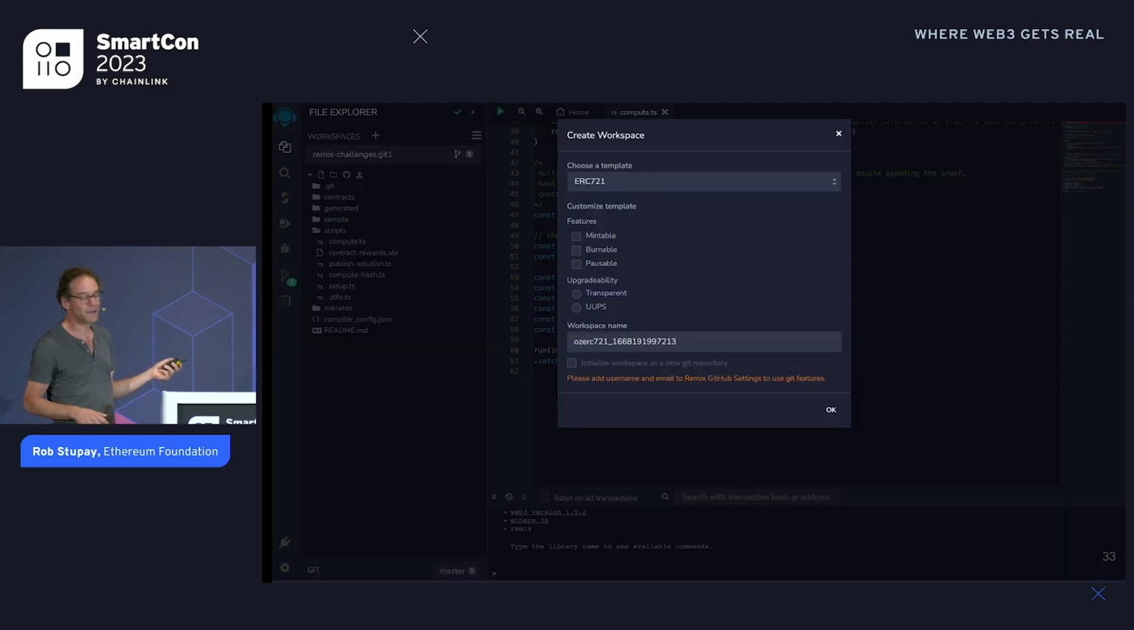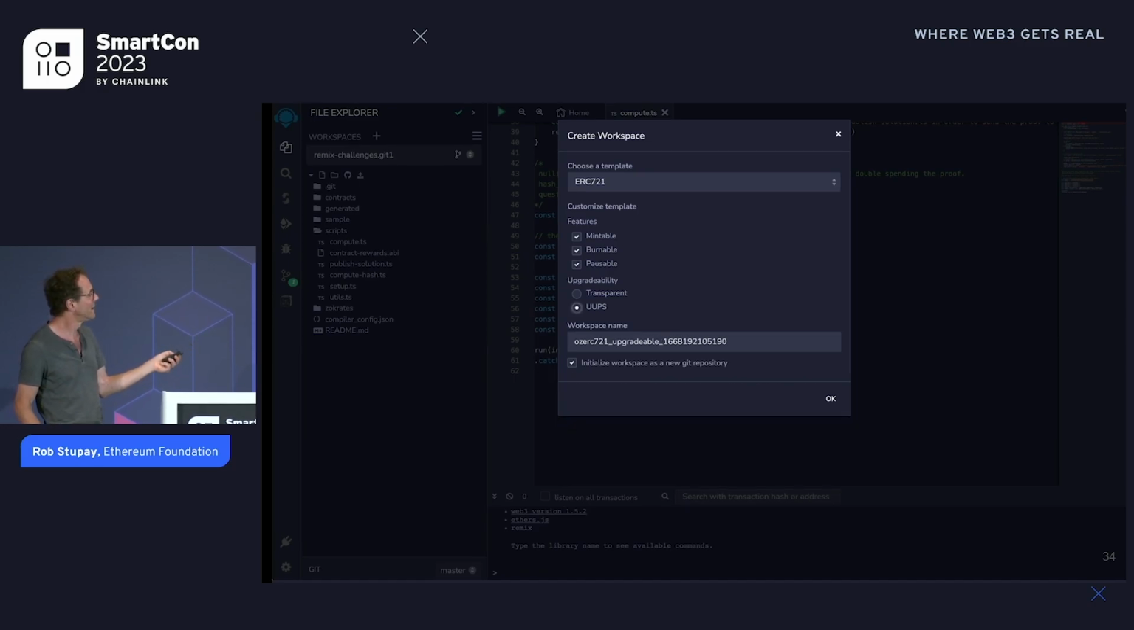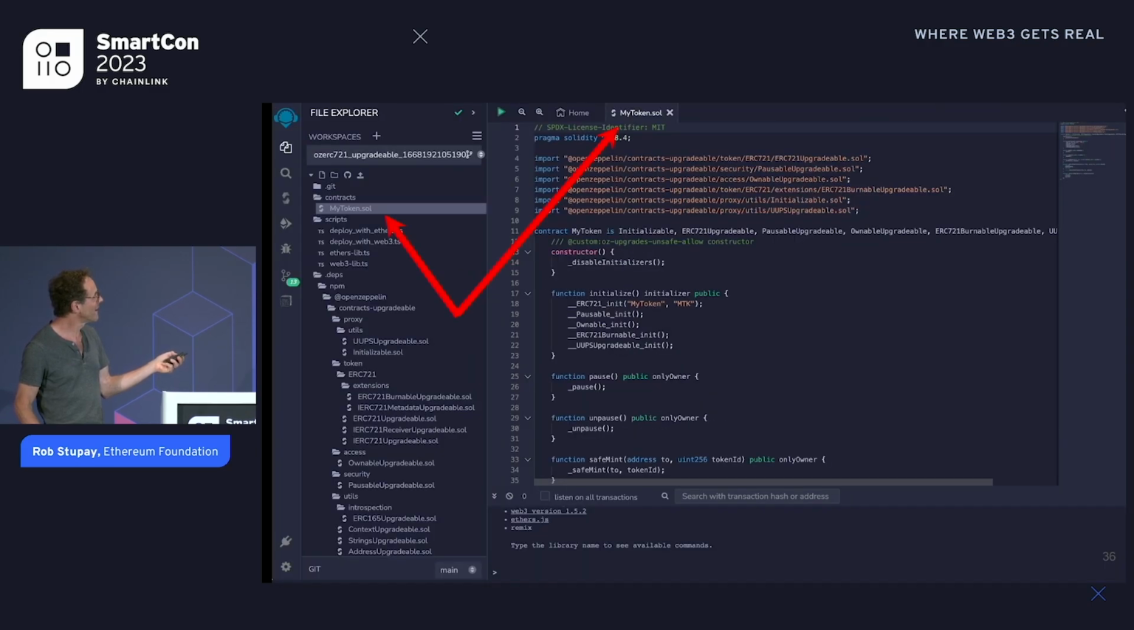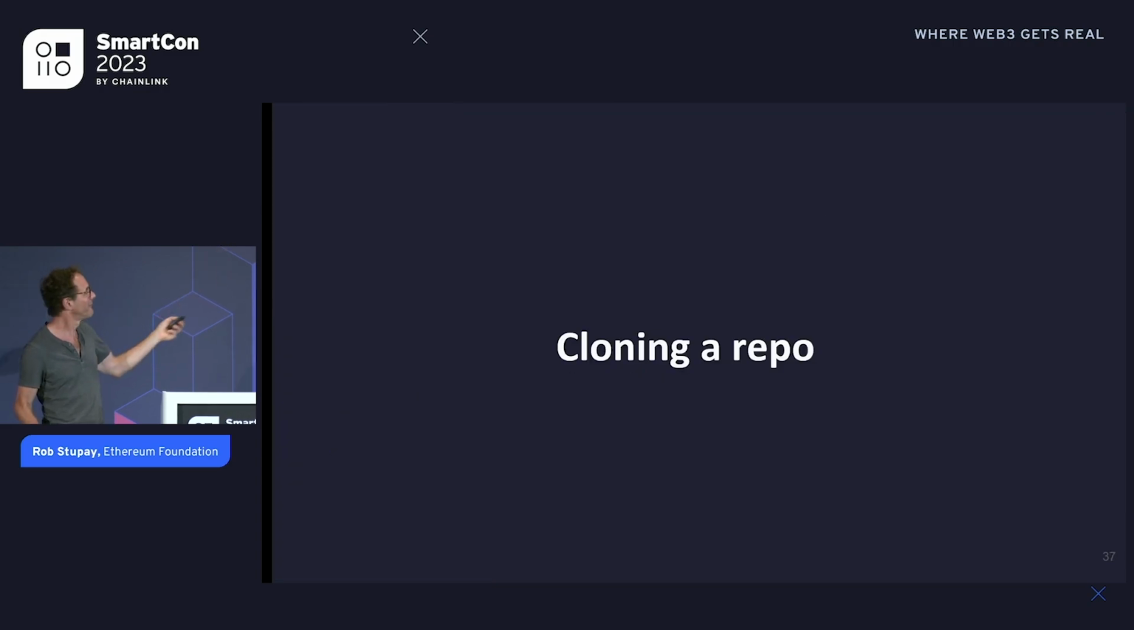And when you choose an OpenZeppelin template, you can get these, mintable, burnable, and stuff. And if you use the UUPS upgradability, there's more interface and deployment, so you can choose which proxy you're using, and you can make an upgradable contract deployed in Remix. And so then you click on it, and it appears there, obviously.